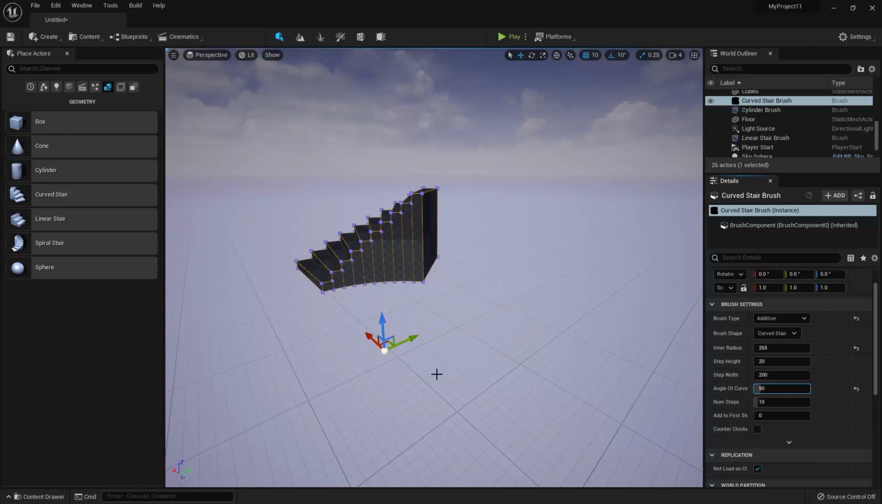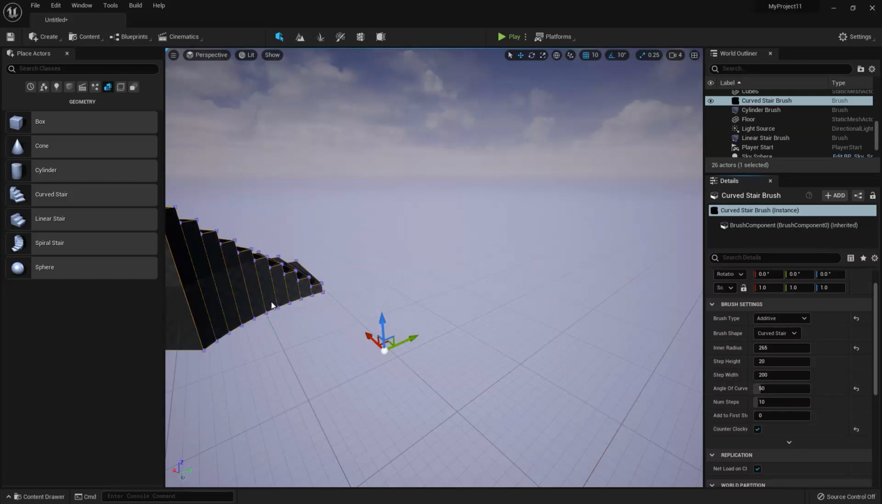Okay, and lastly is the counterclockwise property. This one is pretty straightforward. With this unchecked, our staircase will curve in a clockwise direction, and with it checked, the staircase will instead curve in a counterclockwise direction. Okay, so the final staircase is the spiral stair.